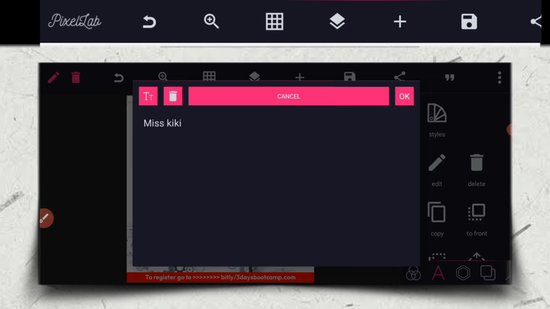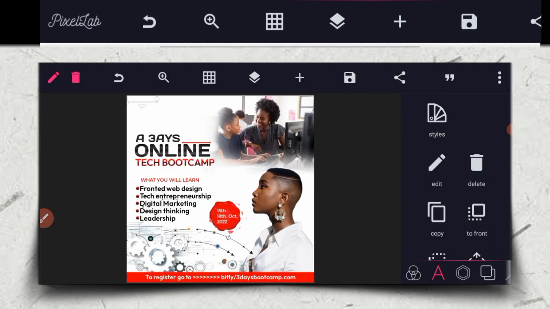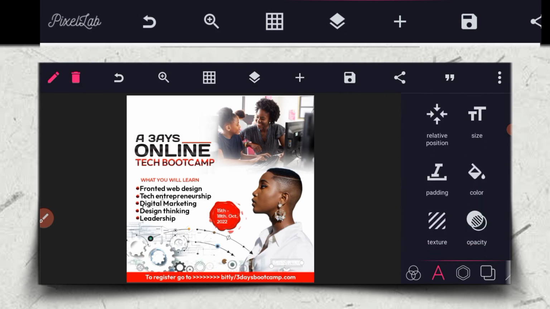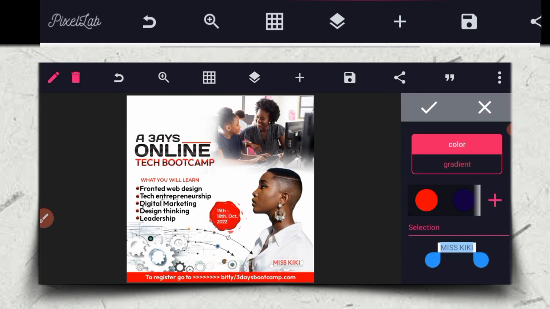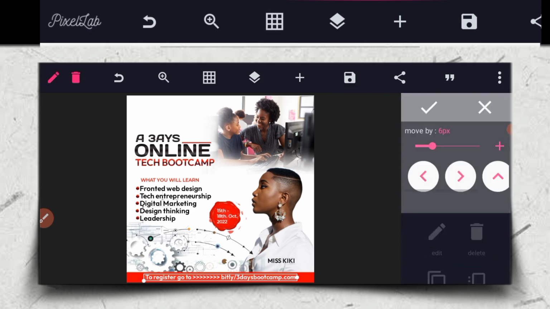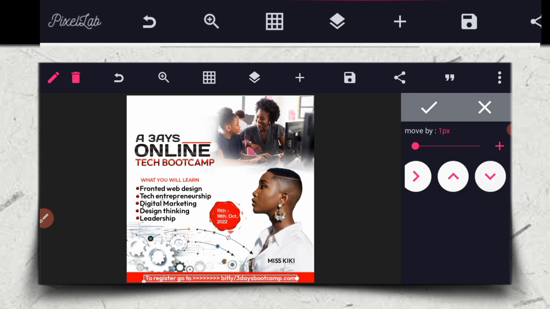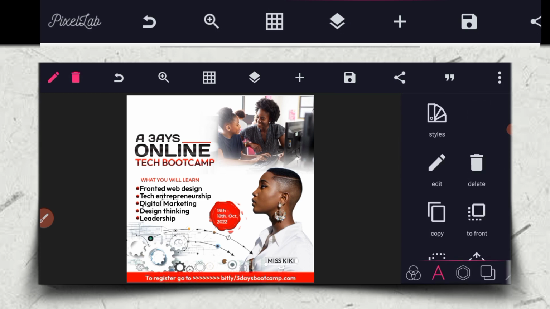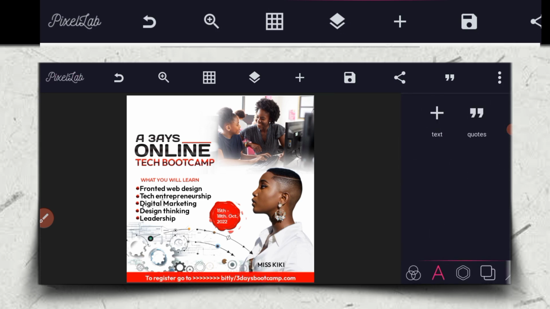So let's assume I want to write Miss Kiki. And the next thing I'm going to do now is to drag it here. I'm going to change the color to red color, or let's assume black will be okay for it. To write somebody's name with red color is actually not good, so just write Miss Kiki. Move this one down a little bit. Good. So this one should come down like this.